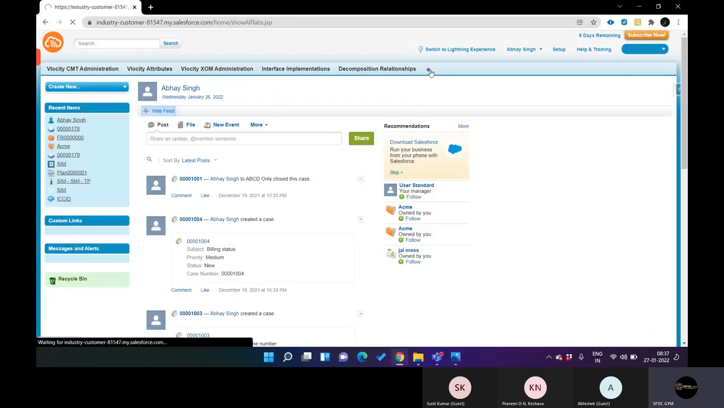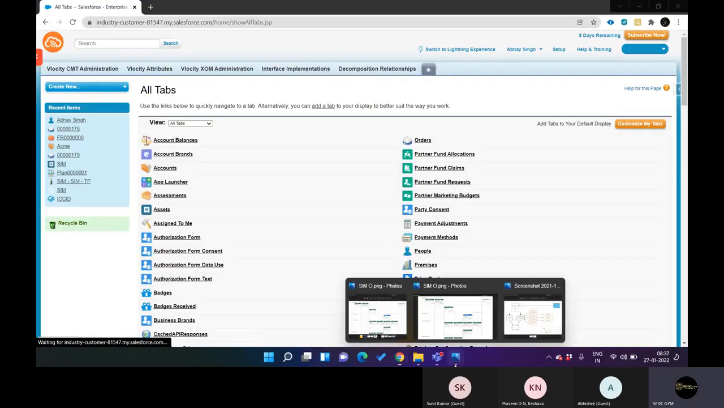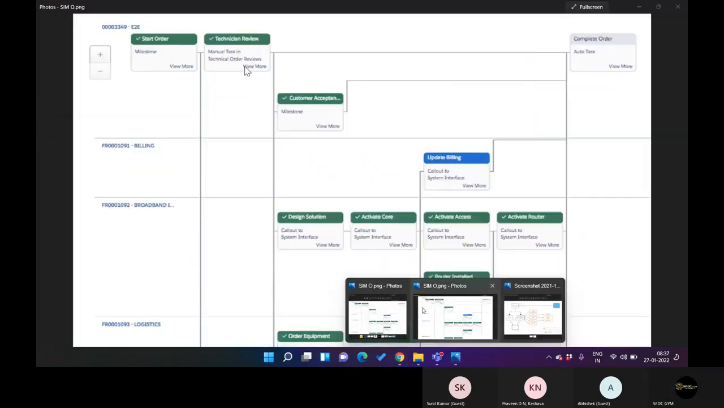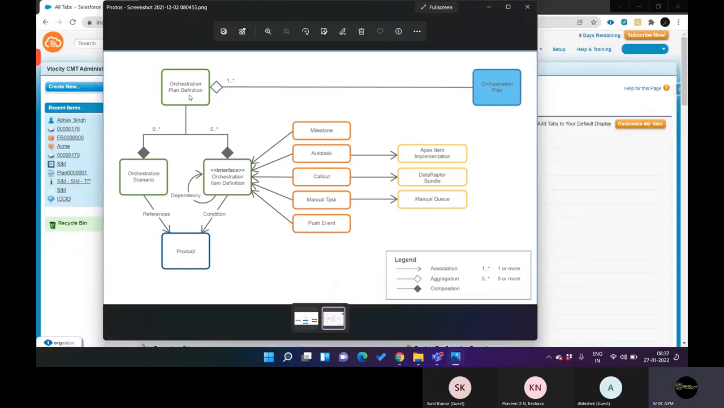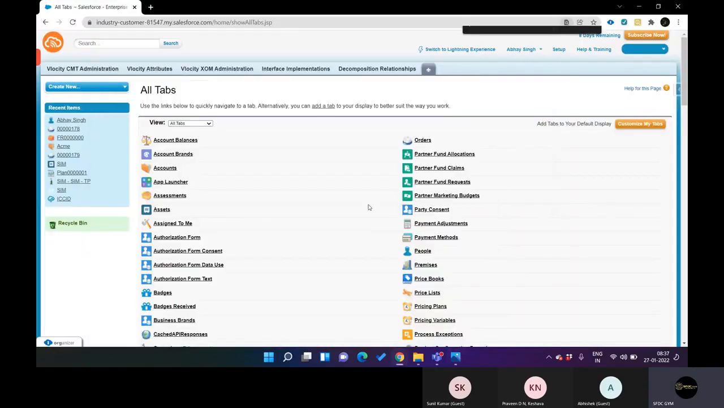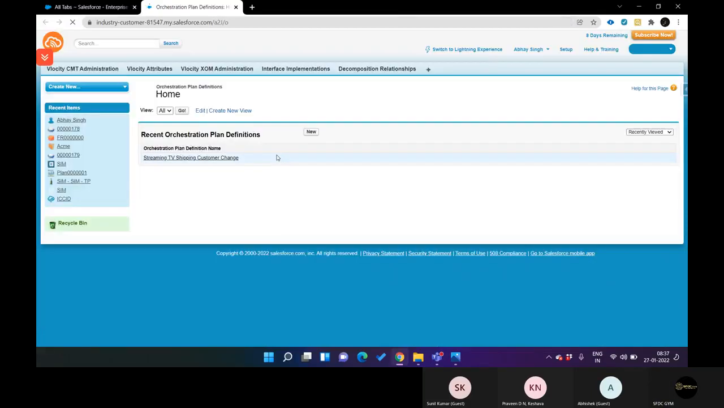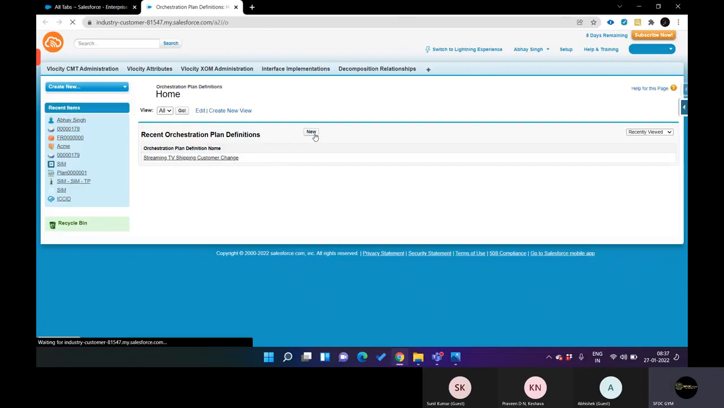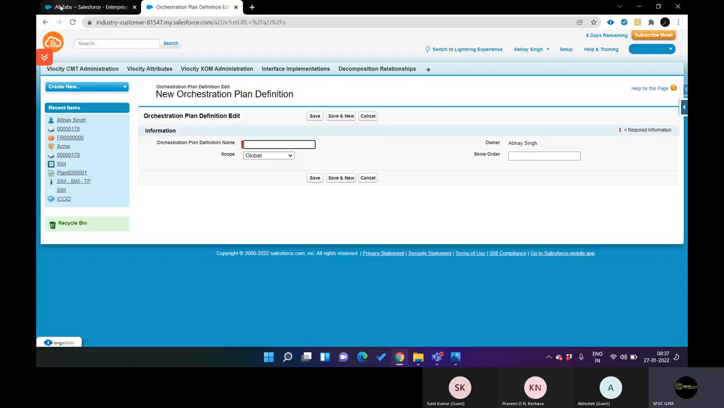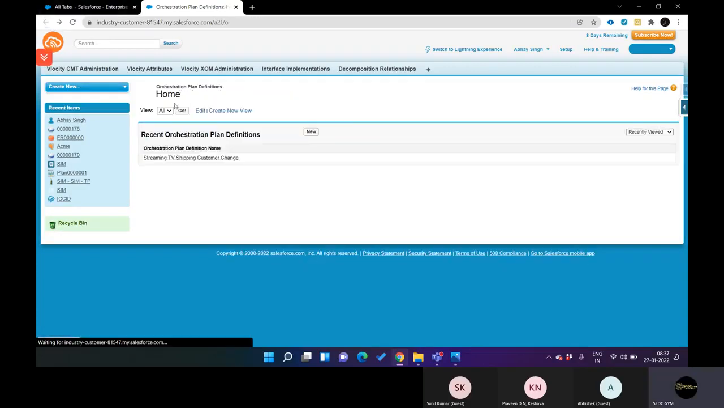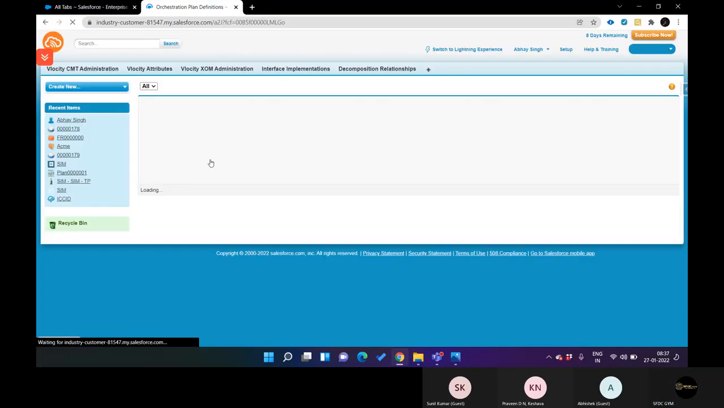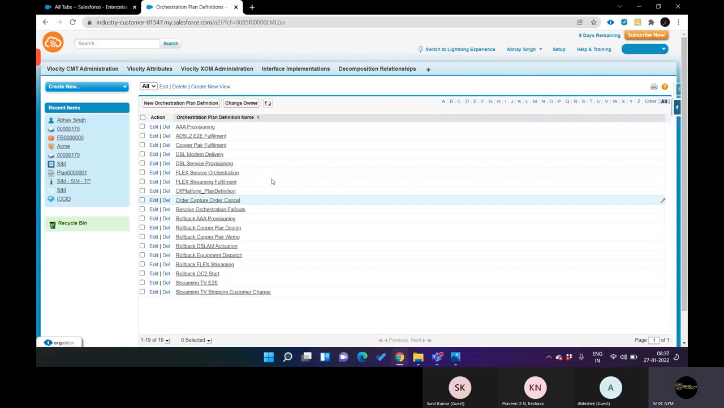Like I was saying, the first object is the orchestration plan definition. So let's search for it, and here we need to click on New. I think we already created a sim. Let me check. No. Okay, then let's create a new one.